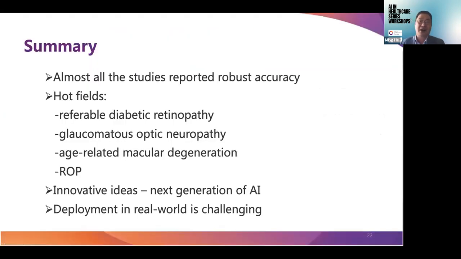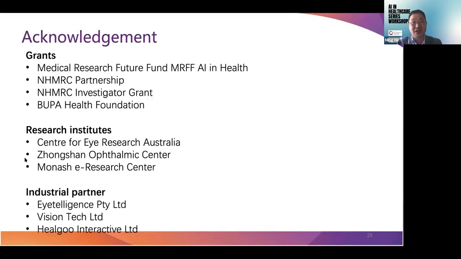So in summary, this AI is getting very hot, with a lot of publications and a lot of products coming up for the market. And for ophthalmology, these are the key diseases. People are creating more innovative ideas, a new generation of AI, but deployment in the real world setting is challenging. All this work is supported by a lot of research grants, and we work closely with Monash University Centre for a lot of this AI development, and also a couple of industry partners as well. Thank you so much.